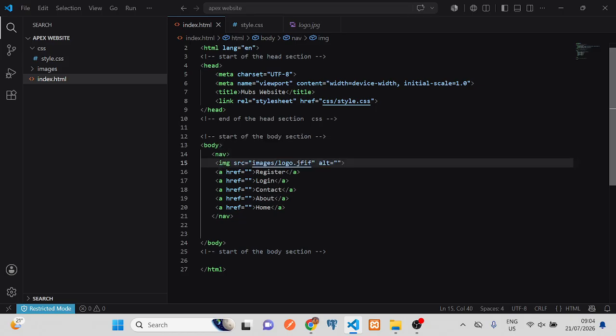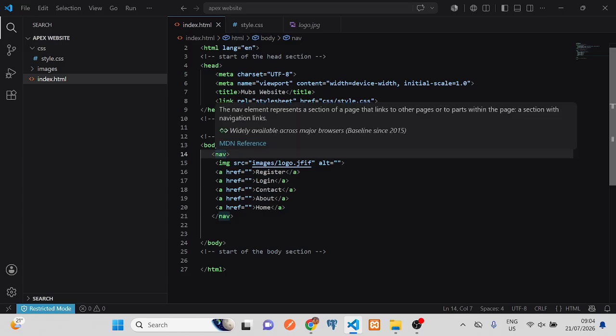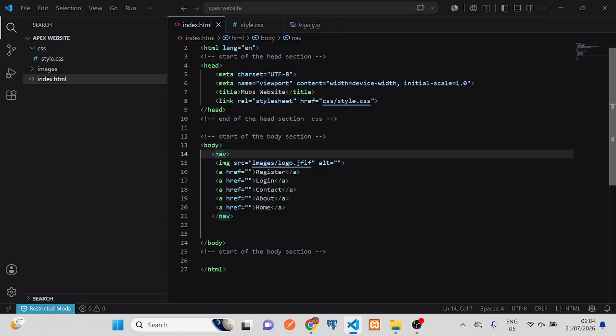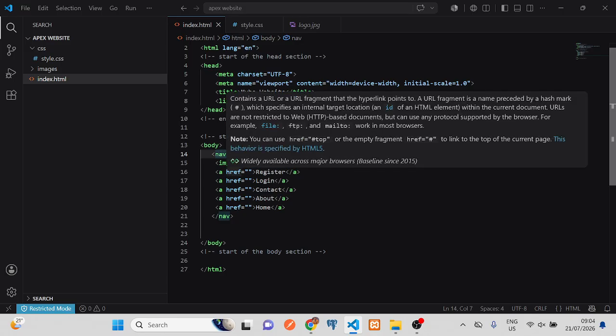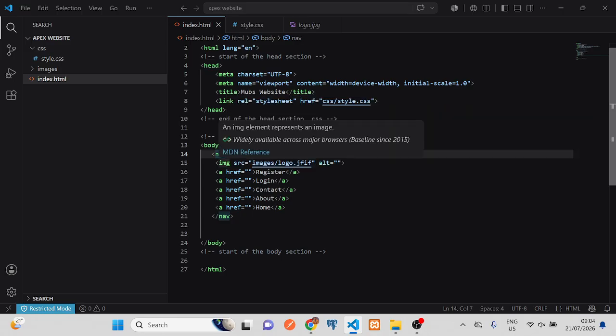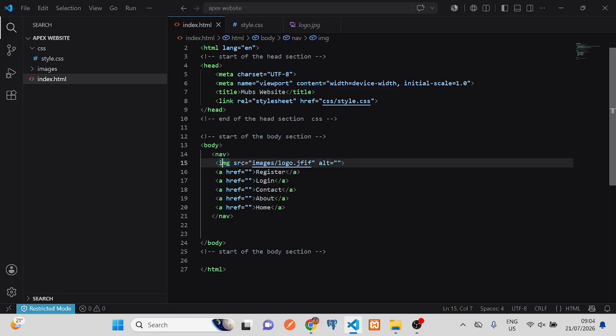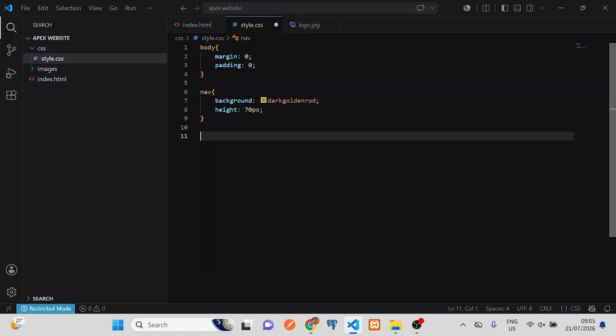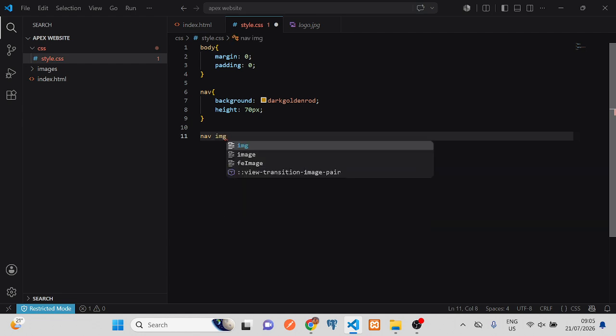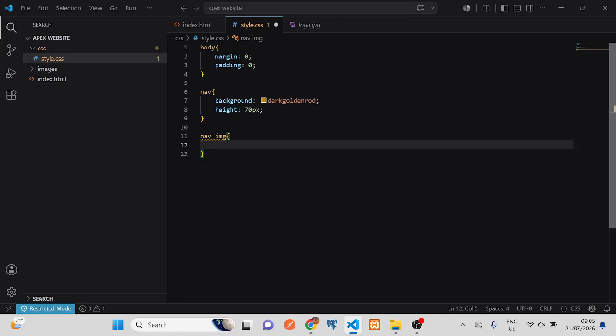But again, for us to be able to design this, we need to first of all call the nav. Why the nav? Remember, the logo is residing inside the nav tag. So for us to have access to this image, we need to first of all point at the nav. So the right path to go to the image, we shall simply come here and call the nav and then call the img, then add the curly braces.